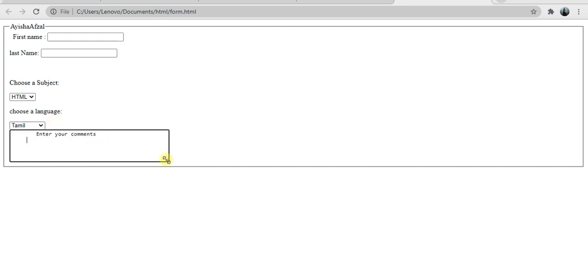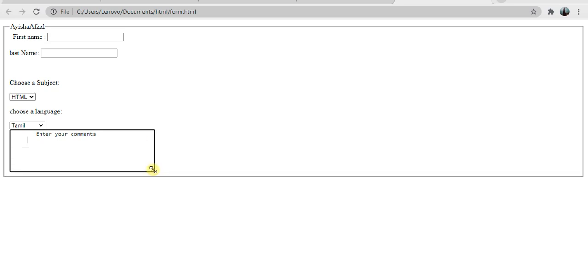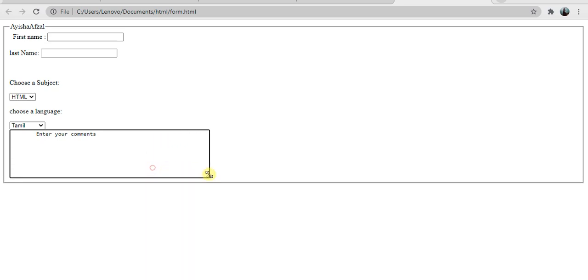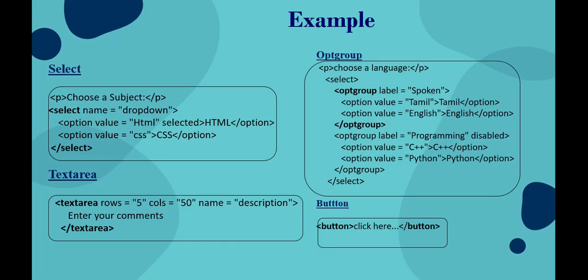This is the text area. You can resize it. 20 and 30 columns is the default, otherwise you can resize it because it is a text area. Then we go for a button.